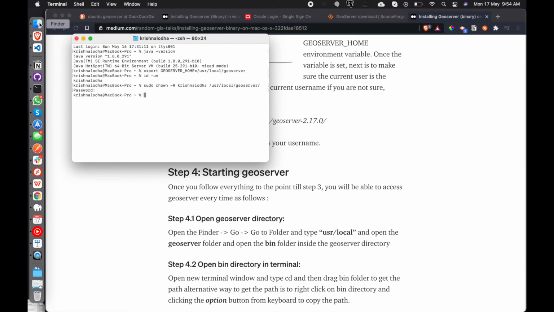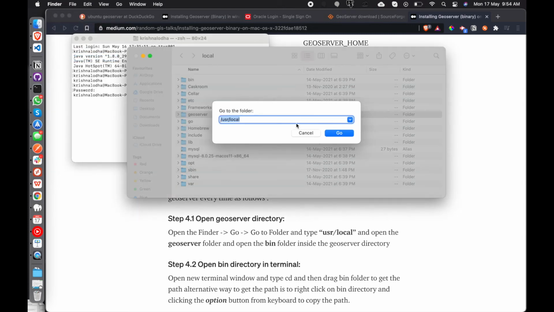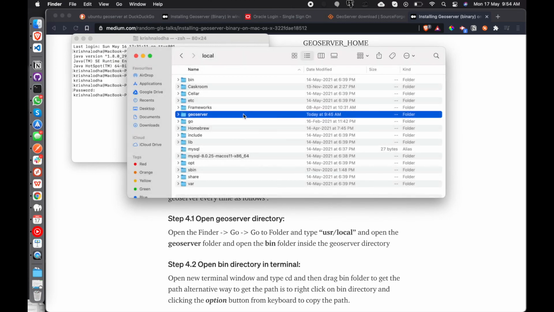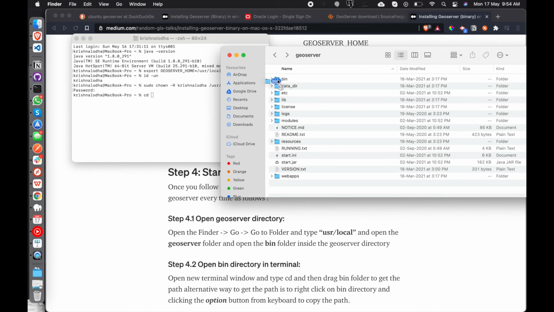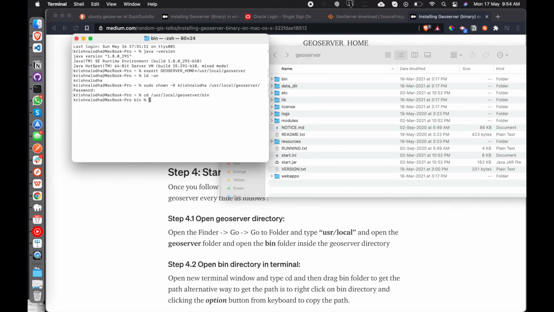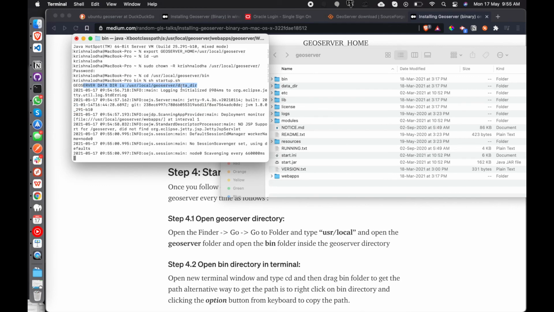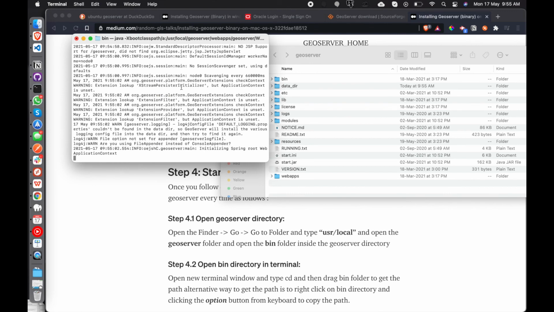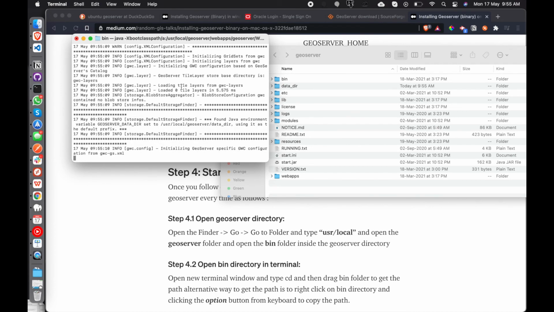So this is how you will always turn on and turn off Geoserver. You have to head over to /usr/local. Inside the geoserver folder, find the bin folder, and then on terminal, go inside the bin folder by simply dragging and dropping it, and then run the command sh startup.sh. You can see that the data directory is automatically set because we set the GEOSERVER_HOME directory. So it is very important to have these environment variables correct in order for Geoserver to work properly.